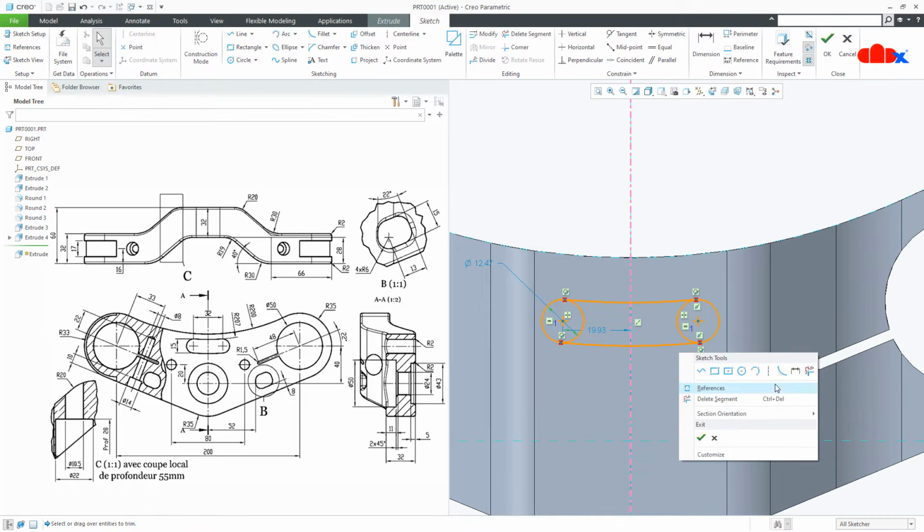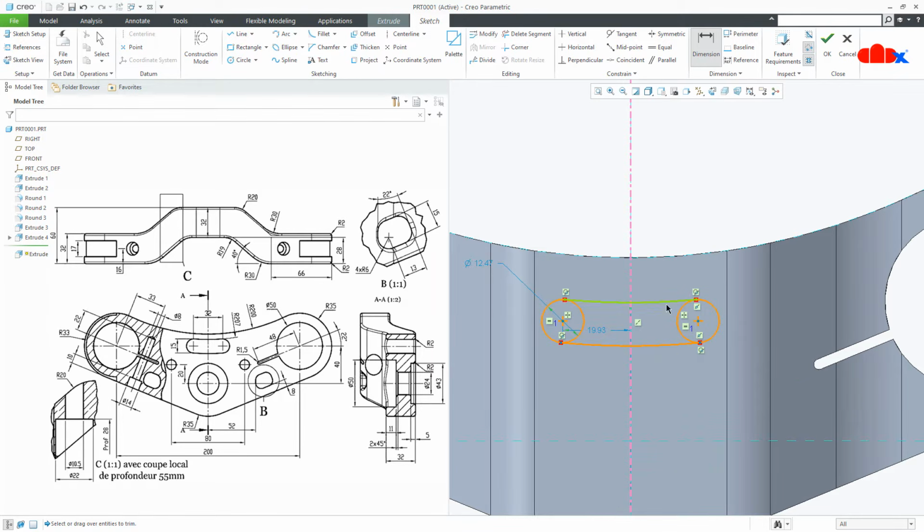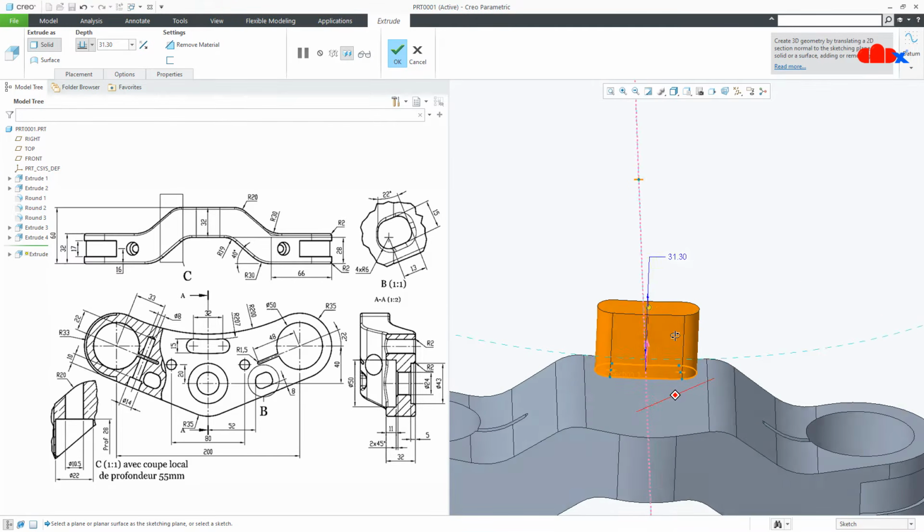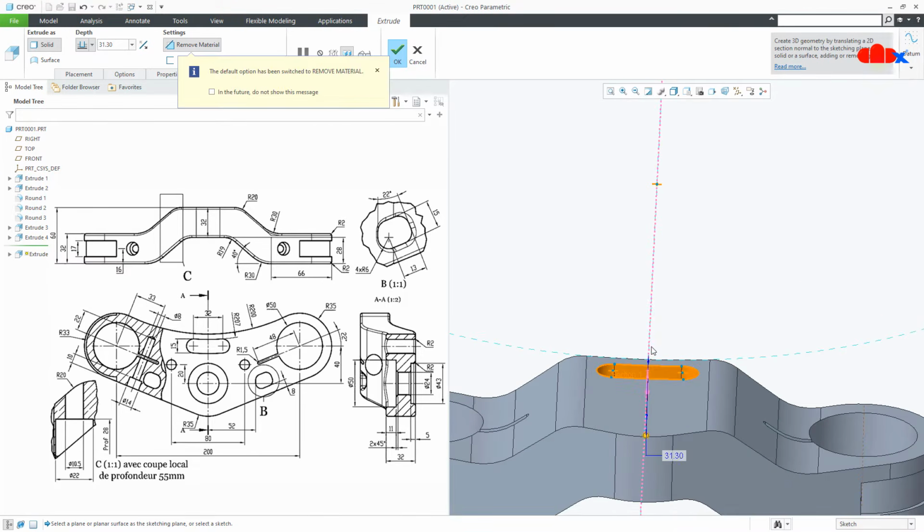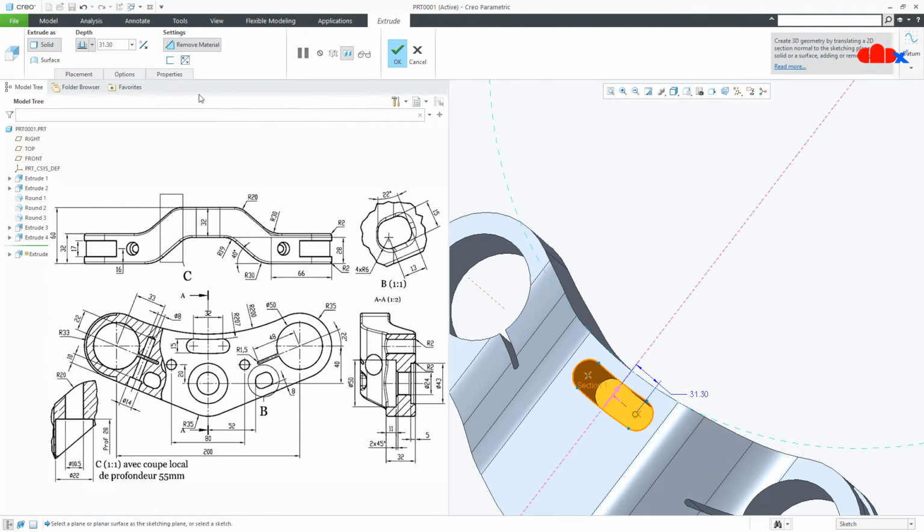Now the dimension. So this is radius 207 and this gap is 32. This will be dia 15. Delete this segment and this segment. Now say OK. Flip the direction and make it 2 next.